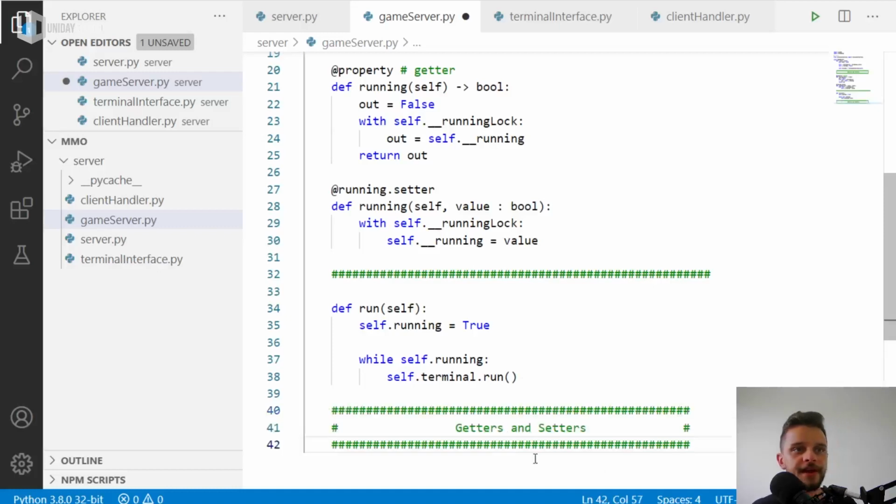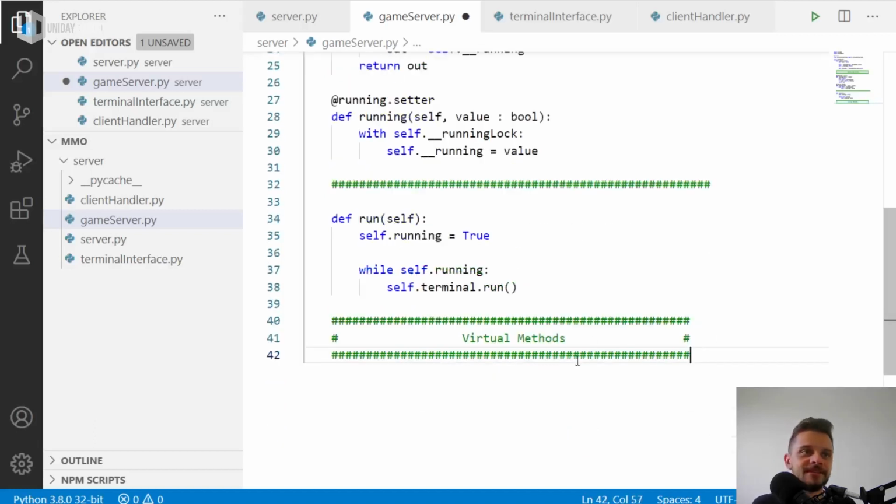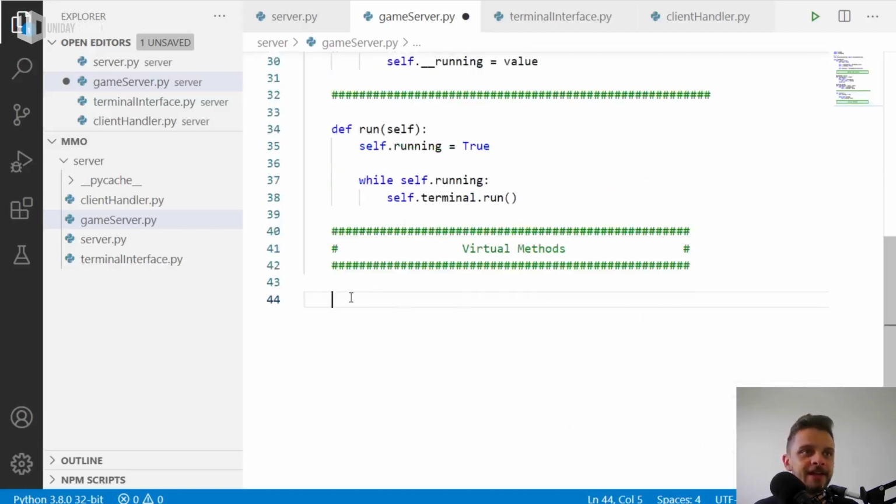And here I'm gonna create functions, virtual methods. There's no concept of virtual methods in Python, which sucks, but well, the naming does not matter here a lot. It's just a comment for me to figure out what we were gonna do, okay? And the first virtual method that we're gonna do is the tick method.